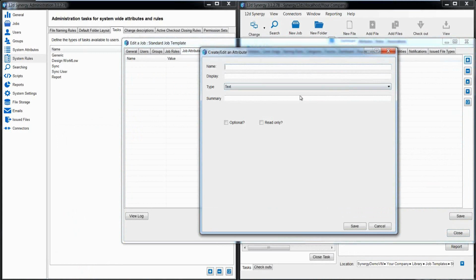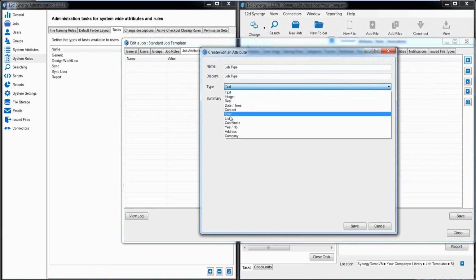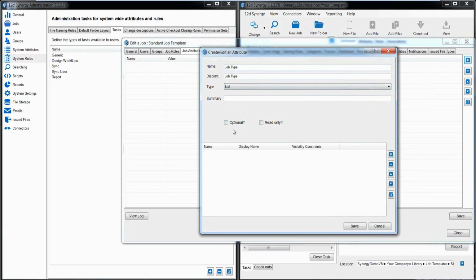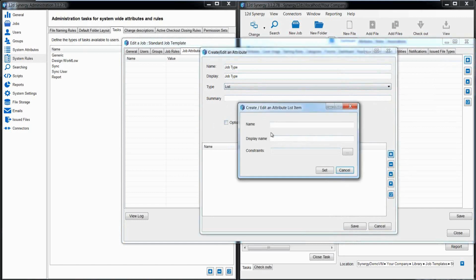And the first job attribute that I would get anyone to create would be one called job type. Now this will simply be a list. You can see the different types of attributes we can choose from. We're going to create a list here. It is not going to be optional. Now, the reason I'm going to get you to create a job type attribute is we're going to use this to select what template we use in the future. So depending on how many templates you have, you need to have the same amount of options in your list here.